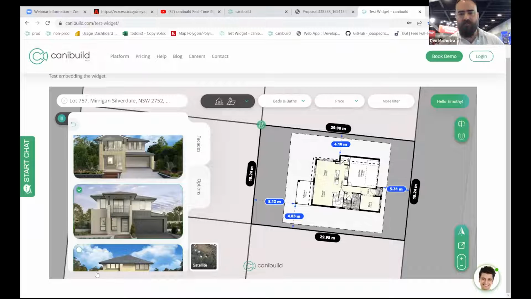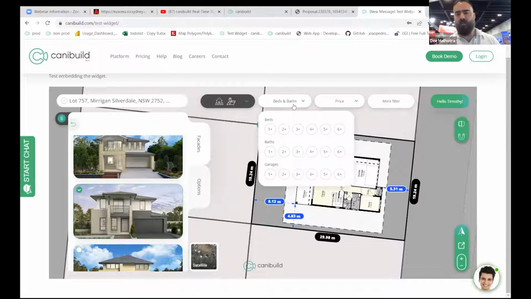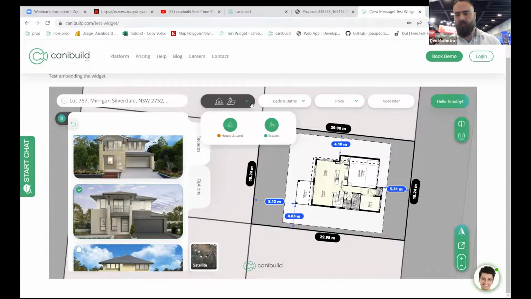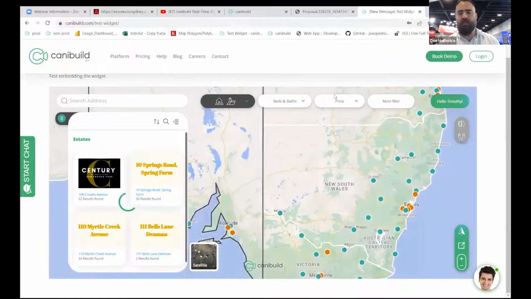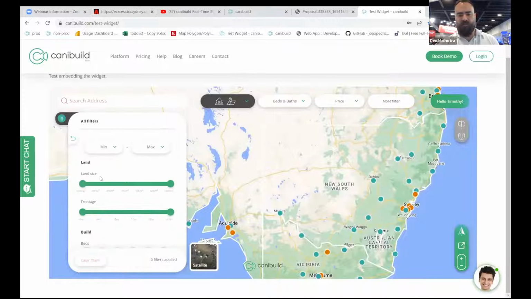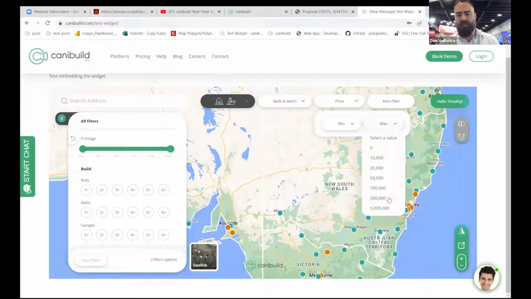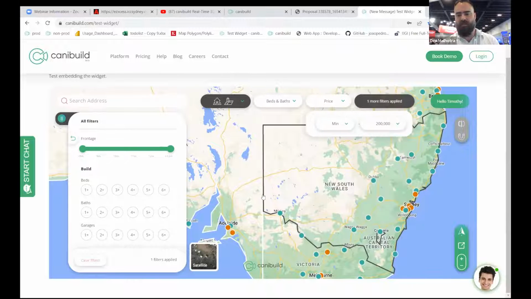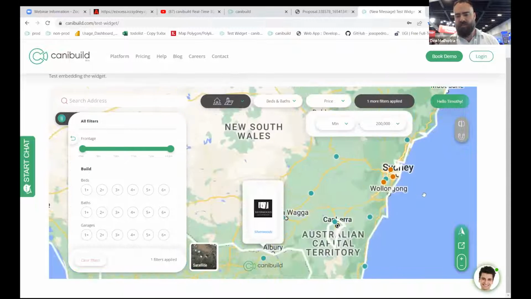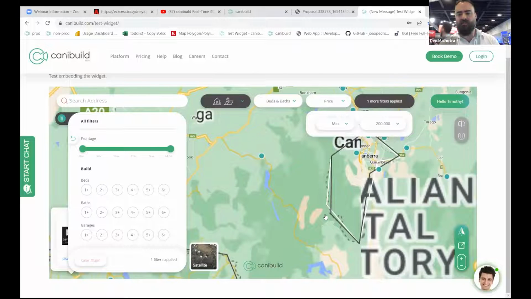It's second to none. And then on top of that, you've got all your filters in terms of your pricing, your attributes, what you're looking for, whether it's estates or house and land. Obviously, for the pool builders, you might remove house and land, and you can do that. And then in terms of more filters, you can start filtering by land size, etc., and start reducing these dots down to, say, you want the max price to be 200,000 and see which dots are left.